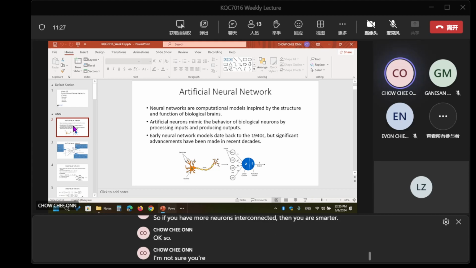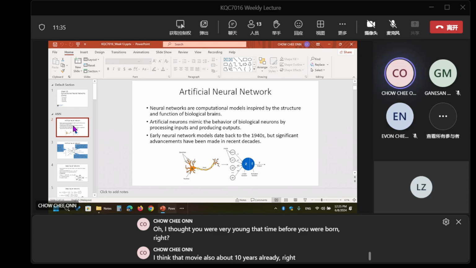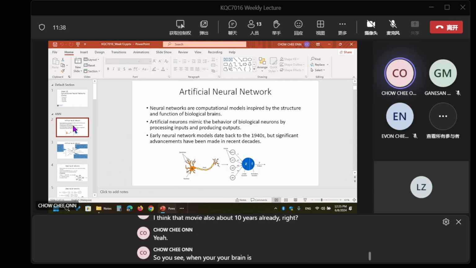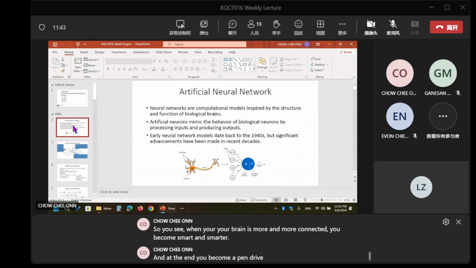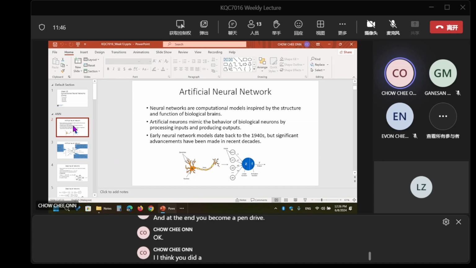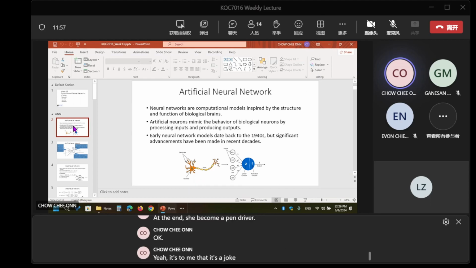I'm not sure if you watched a movie called Lucy. Oh, I thought you were very young at that time, before you were born, right? I think that movie is about 10 years old already. You see, when your brain is more and more connected, you become smarter and smarter. And at the end, you become a pen drive. I think you didn't watch the movie, so you don't know the joke. At the end, she becomes a pen drive. To me that is a joke. If you haven't, you can watch the movie.